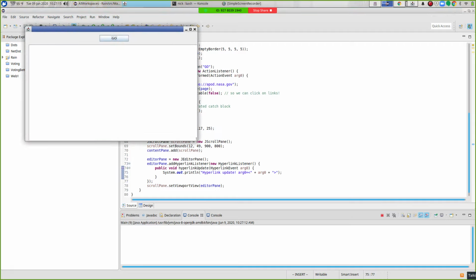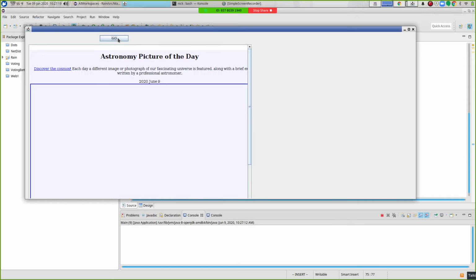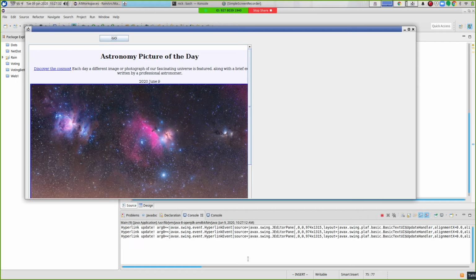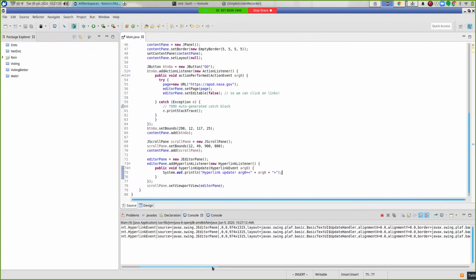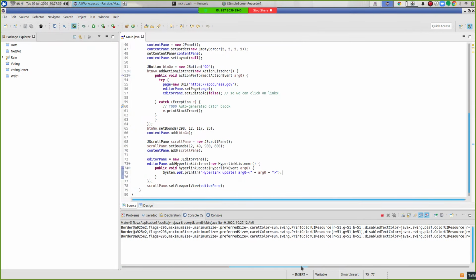So we'll run this code. I should just make this window bigger. And we'll say go, and there's our web page, and I can hover over this, and you see that by hovering over it, I got a call to my hyperlink update method. And if I come down here, there's a whole bunch of information stored in here, including the URL that it refers to, somewhere in here.